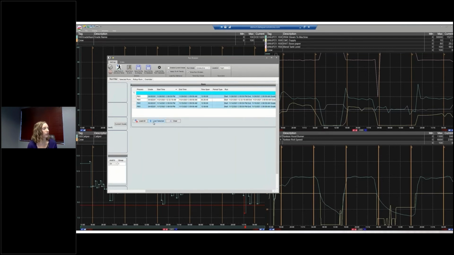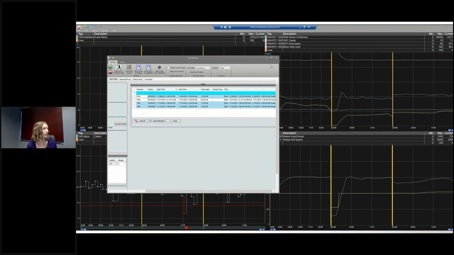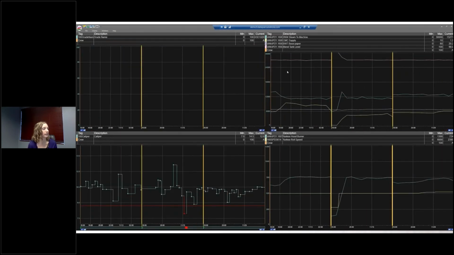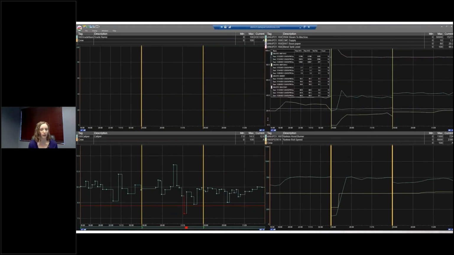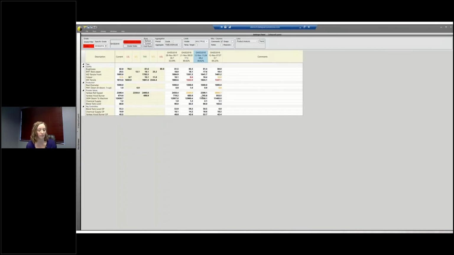And if we load all of those selected ones into trend, we see all the trends have updated with those time periods. So we've got 3 runs where we were making that specific product with this shift. If I open up our quick statistics, we'll see some summarized data, so we can see the averages, standard deviation, for those 3 runs.